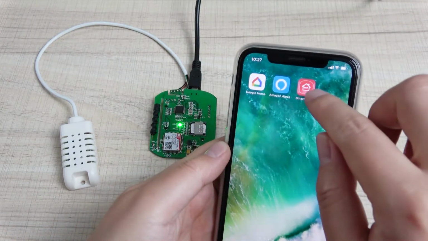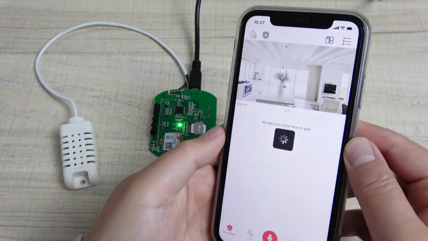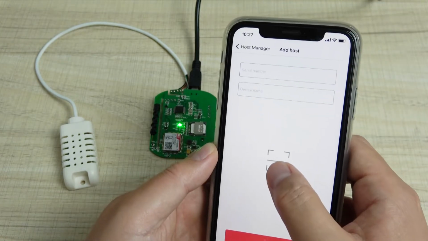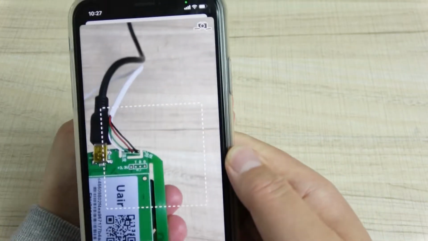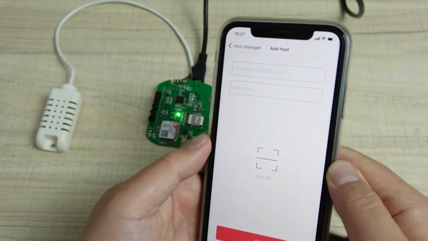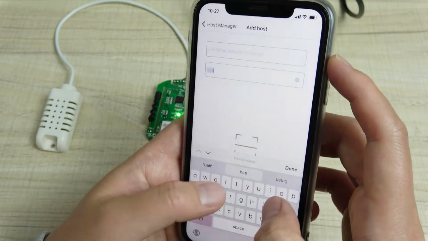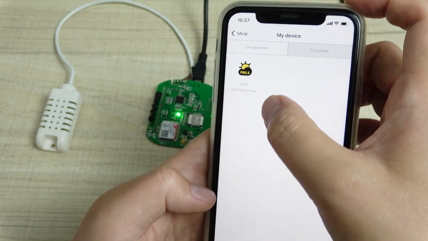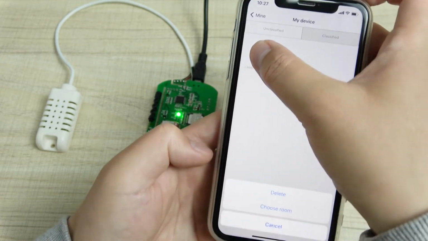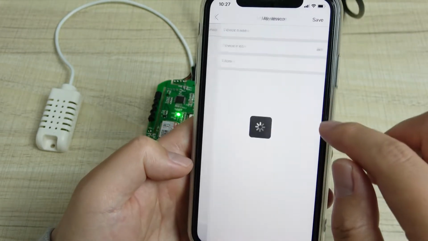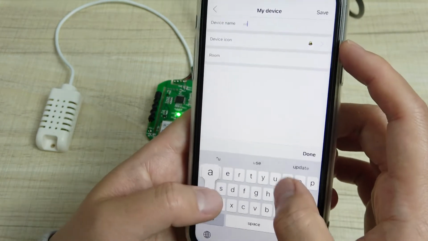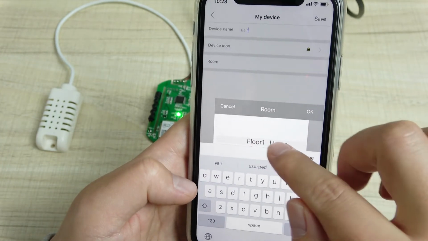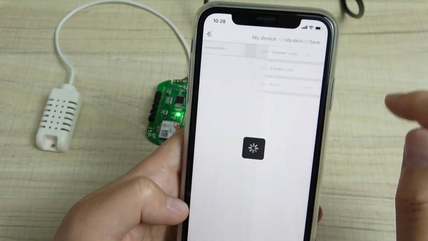Now we can use the King Kong Smart Home application. We can add this board to the application. We just go to host manage and add, and scan the QR code, not this QR code. Okay, and we can choose a name like Uair, and then add. You can see my device list now has this Uair device. Also we can press and choose a room. We can set the device name, also Uair, or any name you want. For the room, we can choose floor one, and save.